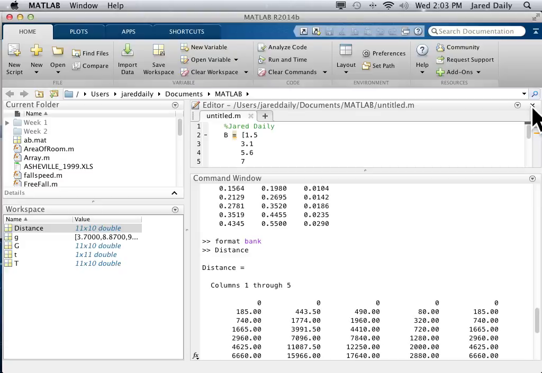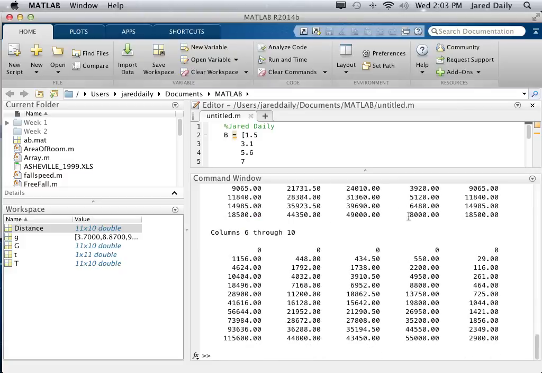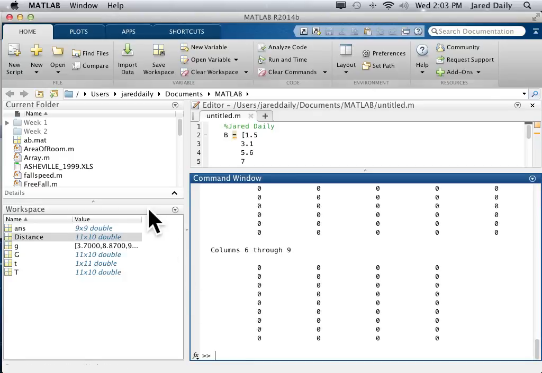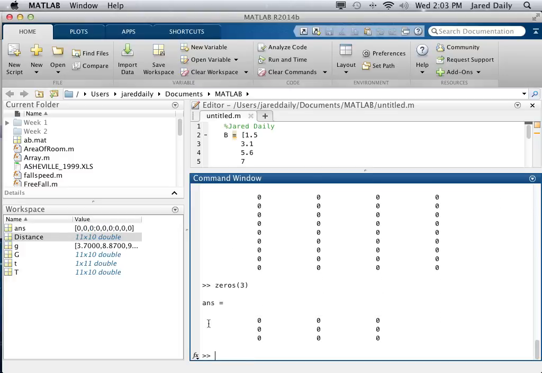So the first one is a matrix of zeros. If you do a matrix of zeros and you do 9, it'll build you a matrix of 9 by 9 of zeros. Let's do another one that's smaller so you can see it a little bit better. A matrix of zeros 3, you get a matrix 3 by 3 of zeros. And if you want to make a matrix of zeros that is 3 by 5, you just do 3 comma 5. 3 rows by 5 columns of zeros.